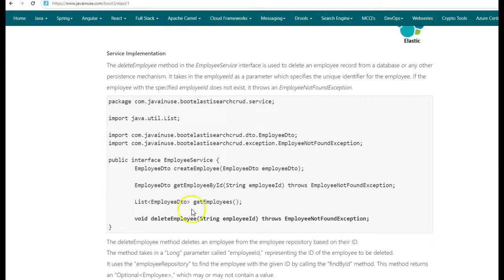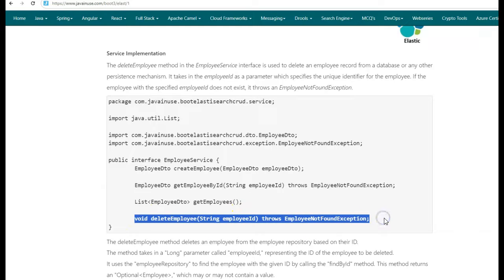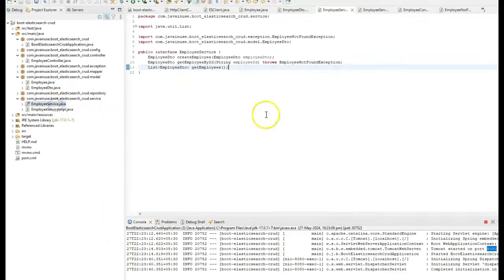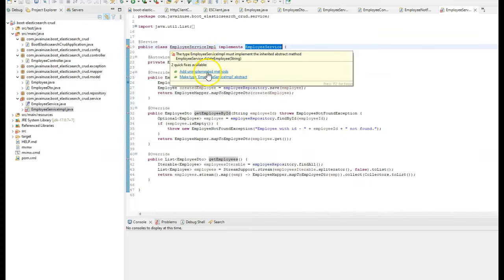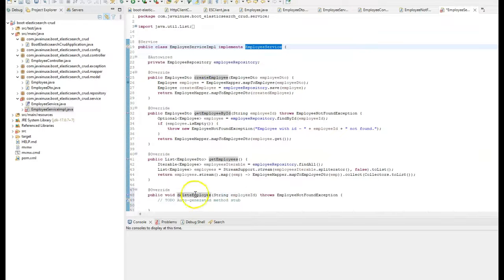So let us begin with the implementation part. In the employee service, we'll be adding a method deleteEmployee to which we pass the employee ID which is to be deleted from Elasticsearch. Also this method throws EmployeeNotFoundException. So if no employee corresponding to this employee ID is found, then this exception will be thrown. Copy this. In Eclipse, go to employee service and add this here. Now if you go to the employee service IMPL class which implements the employee service interface, here it will give an error. You have to add the unimplemented method for the deleteEmployee.